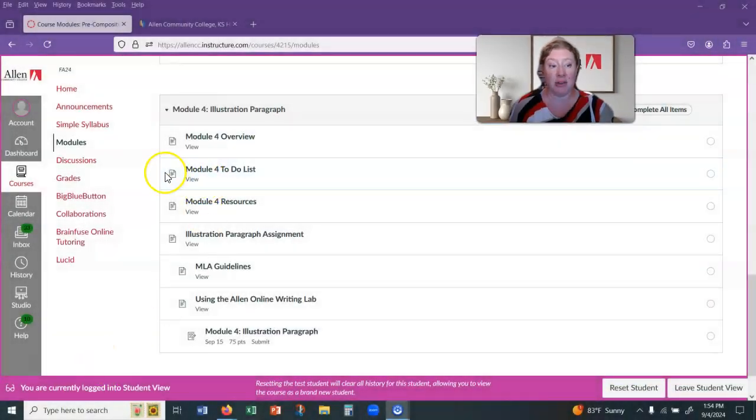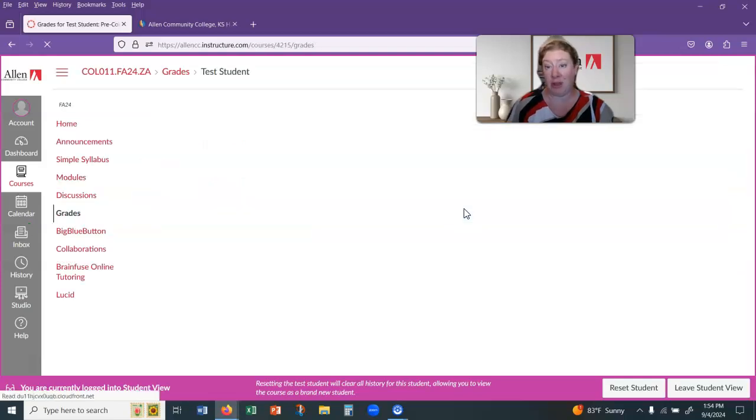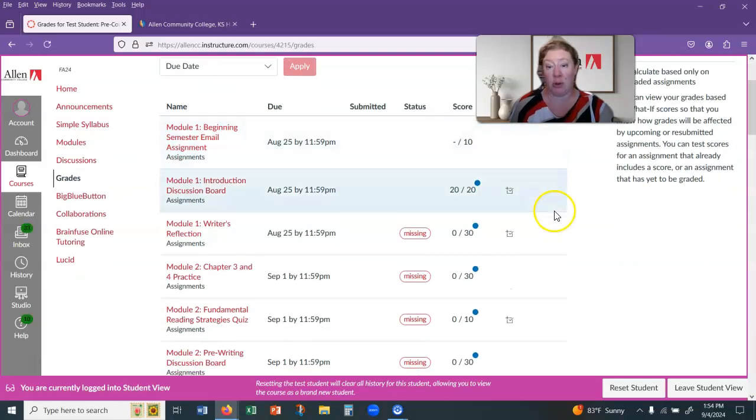So the first step would be to go back into Module 3 and look at the feedback that I've left you. As soon as you get a grade on an assignment under the grades tab, there will be the feedback option for you to view. So make sure that you're going in here and looking at the feedback that I've left you on assignments so that you can start to improve the things that you are doing in the class.